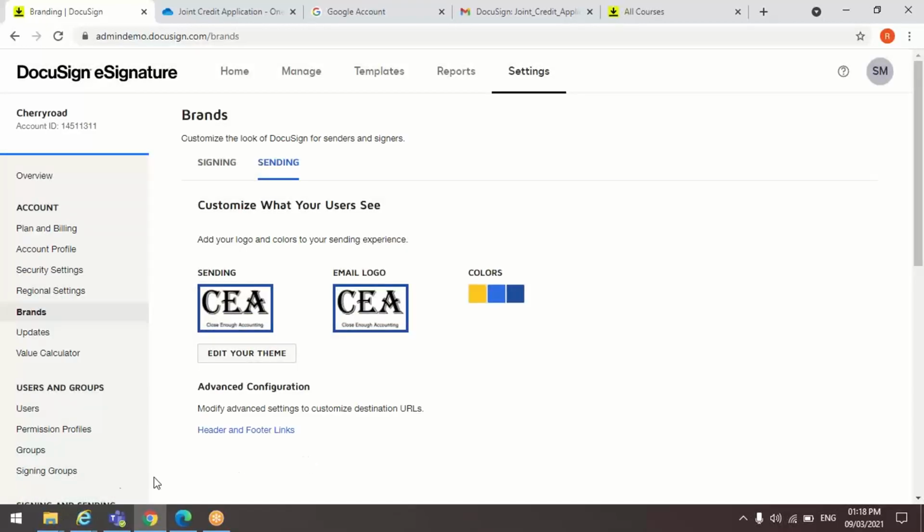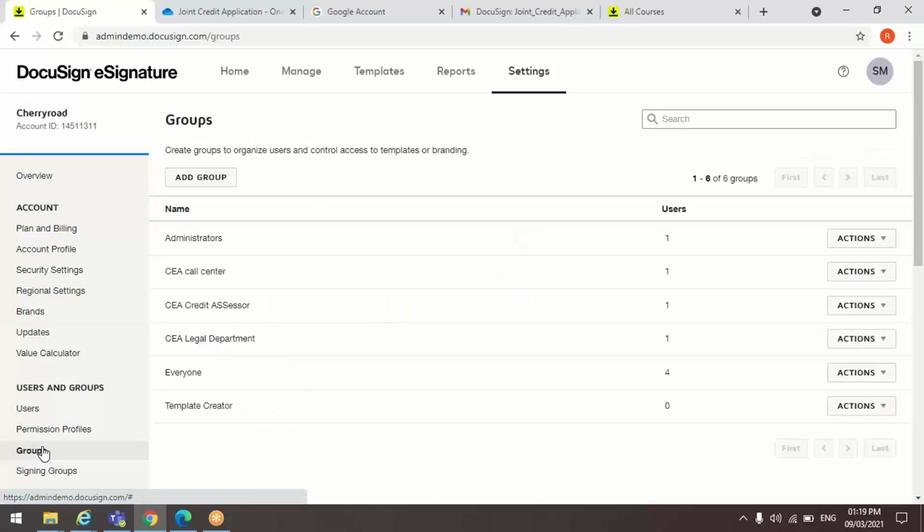Okay, let's move to users and groups. In users and groups, I will move on to the groups first. Here I have created four groups: administrative, CEA call center, CEA credit assessor, and CEA legal department. Each group has one user, and their work is assigned there.